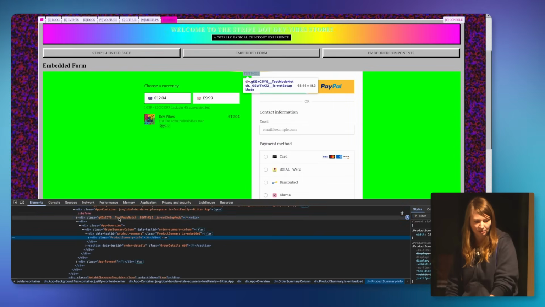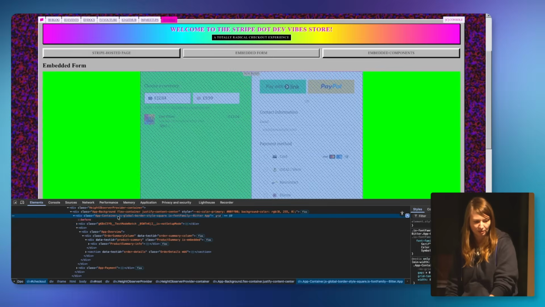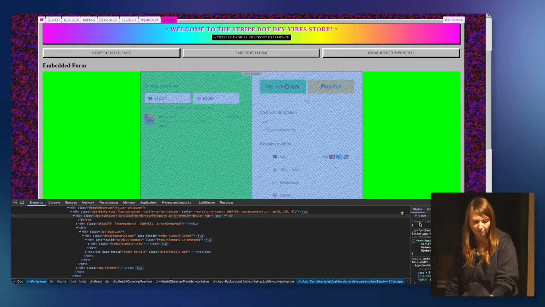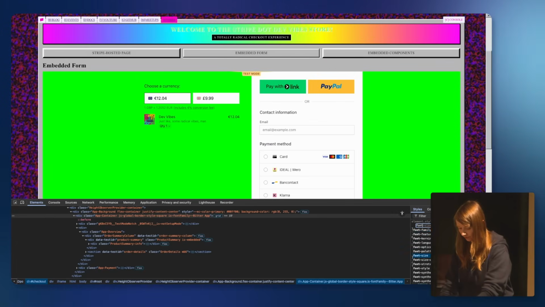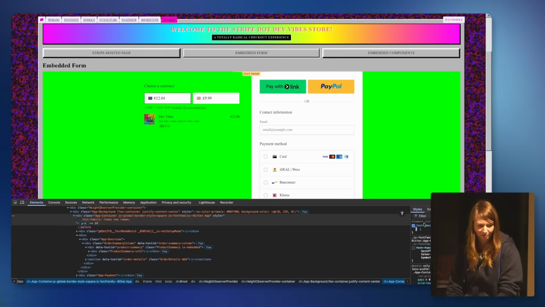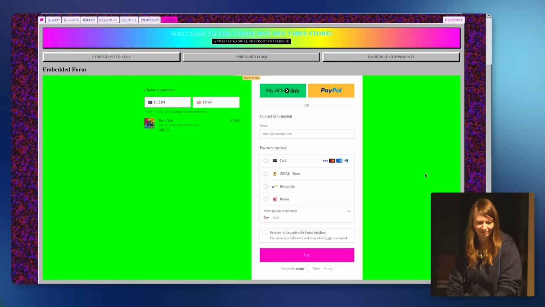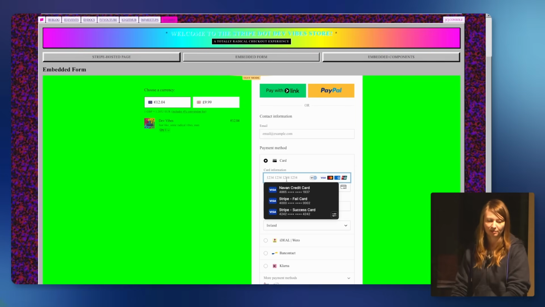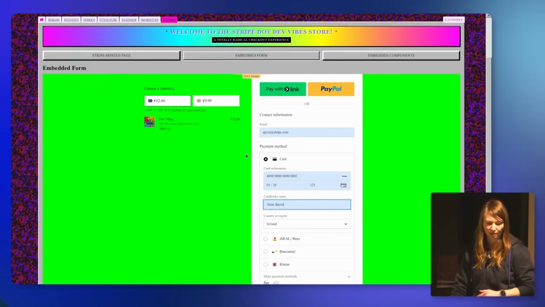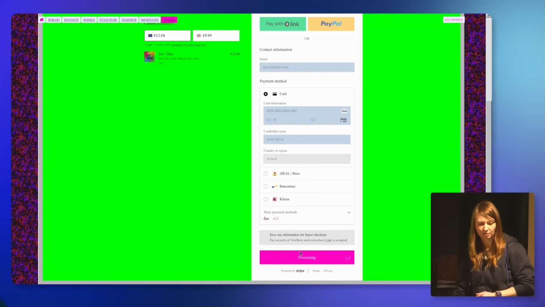Right here, let's see. That's the container I want. So gonna throw out Stripe's font and say font family Times New Roman. Cool, much better. Okay, and now let's simulate a failed payment. So I'm gonna use one of Stripe's testing cards again, this for declined payment, and see what that looks like.